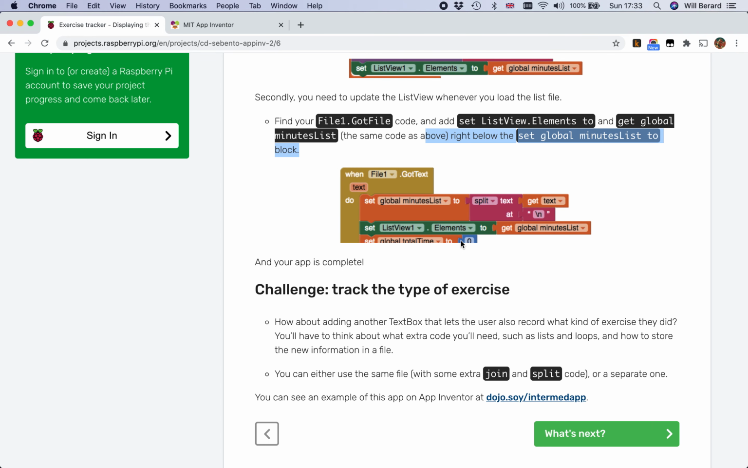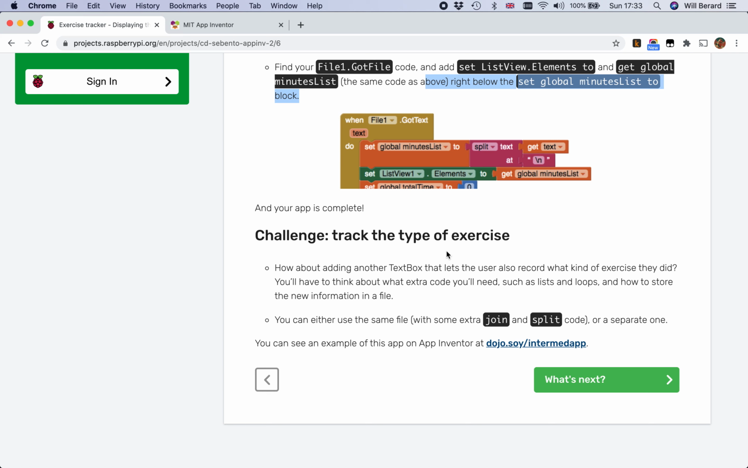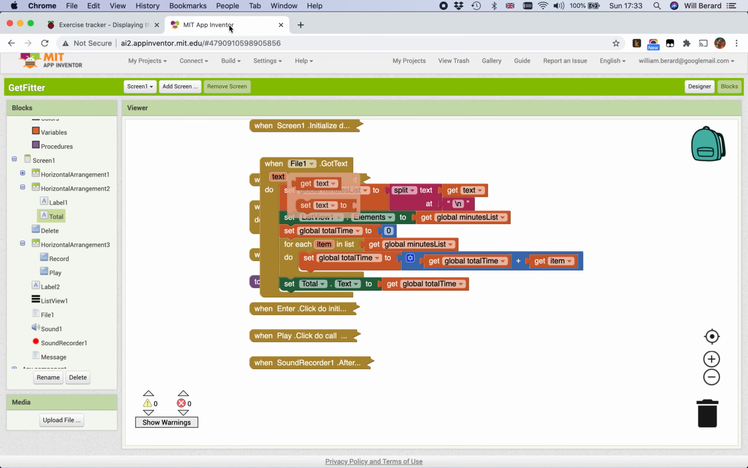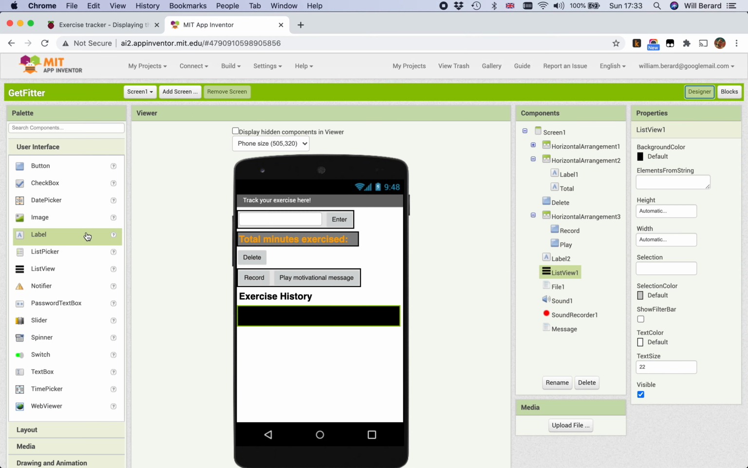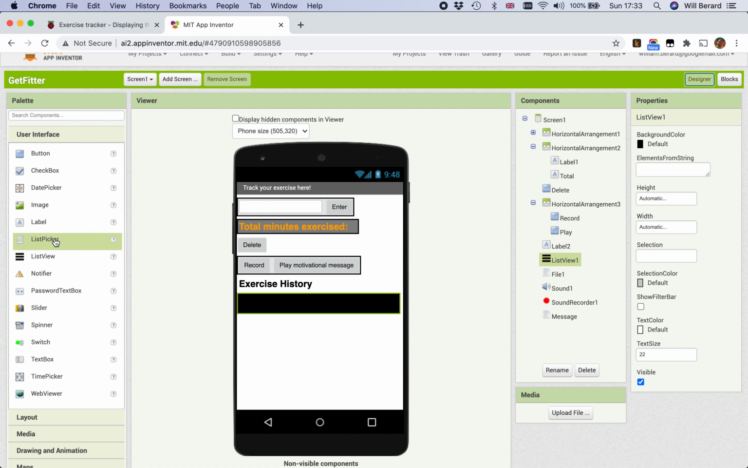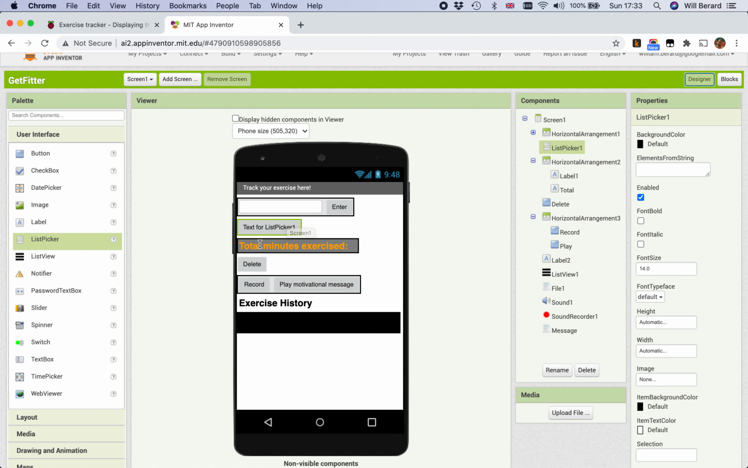Now track the type of exercise. How about adding another text box? We can use the same file with some extra join and split codes or a separate one. I'm going to use the same file because that way we can have some extra join and split code. So another text box, or maybe we could have a drop down, right? Instead of a text box, I'm going to do a drop down because I really hope it probably does drop down like straight off the bat. There's a list picker. Yeah, list picker. That's pretty good, right? So I'm going to move that below.